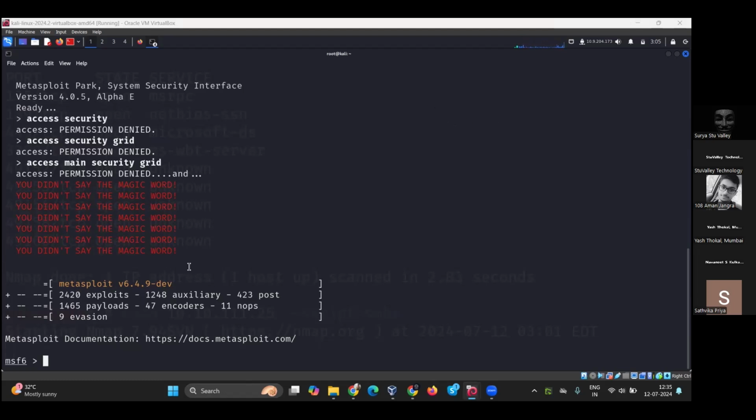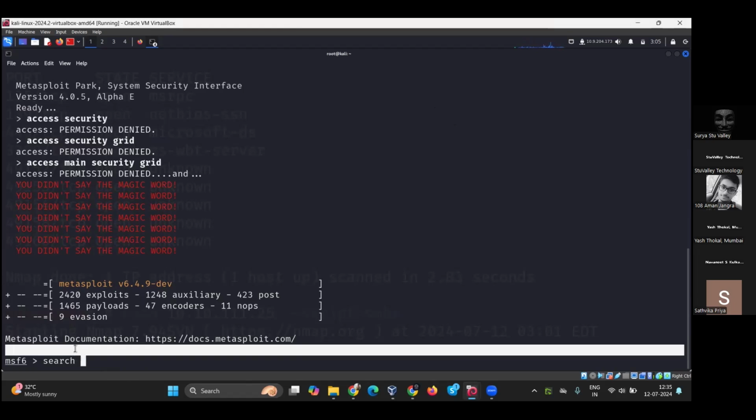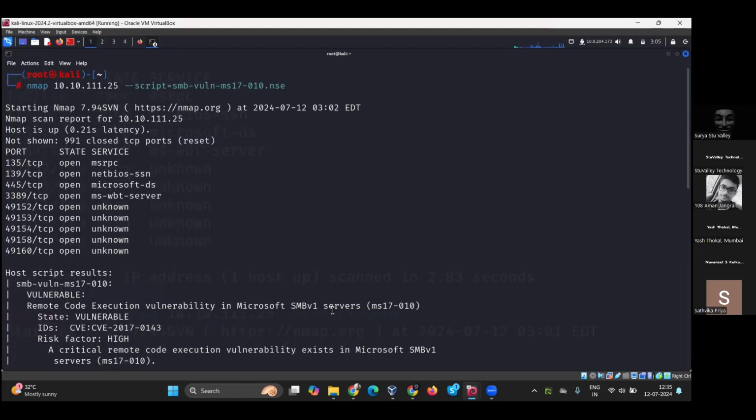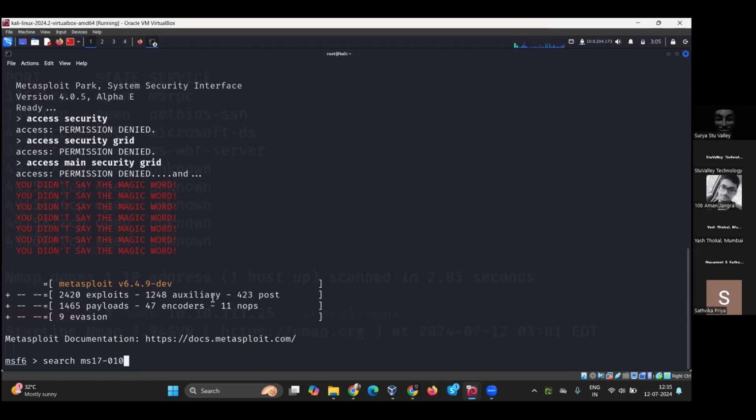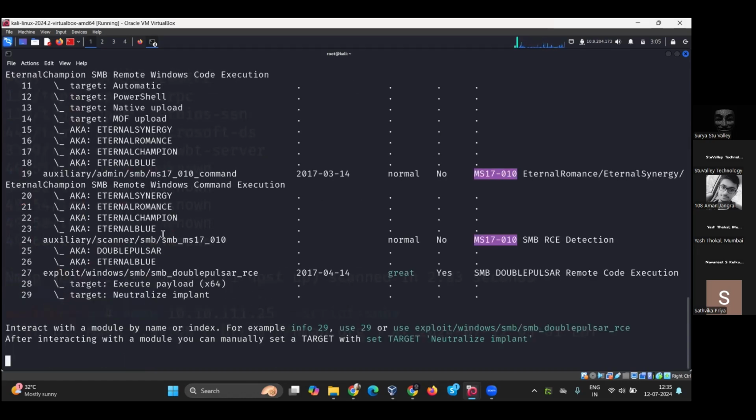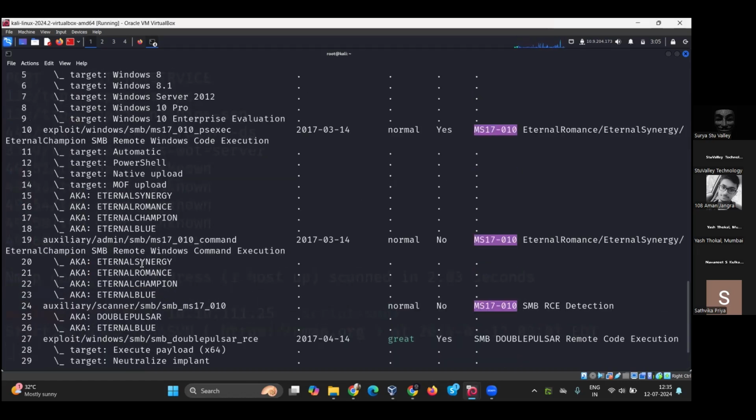Okay. So after going to this MSF console, you just need to search the vulnerability name, MS17-010. This is the vulnerability we got here, MS17-010. Or you can also type EternalBlue. Whatever you wish, you can type here. Just hit enter, and here we have different exploits.